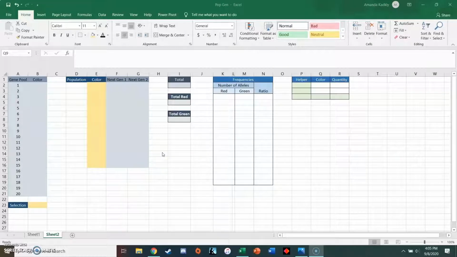Now I have adjusted my tables how I like them, and we're going to start off with a population of 20 individuals, and there will be two types of alleles, red coloration and green coloration. We're going to start off with an equal ratio of red to green alleles, so 10 red to 10 green, a ratio of 1 to 1. And we are going to use this helper table over here to automatically fill out our population so we don't have to keep adjusting it manually each time.